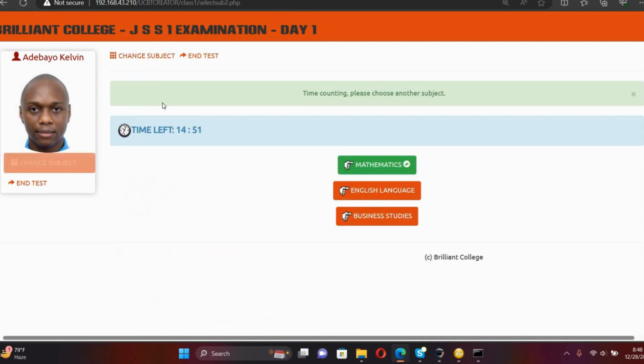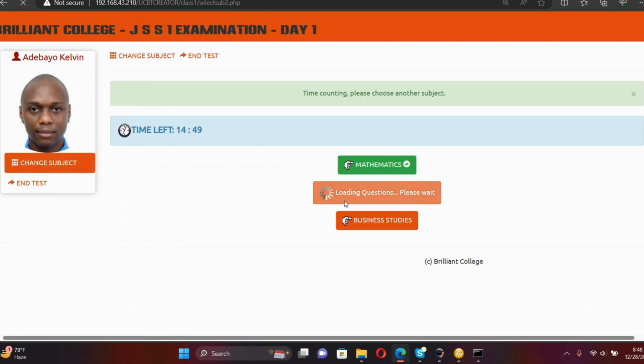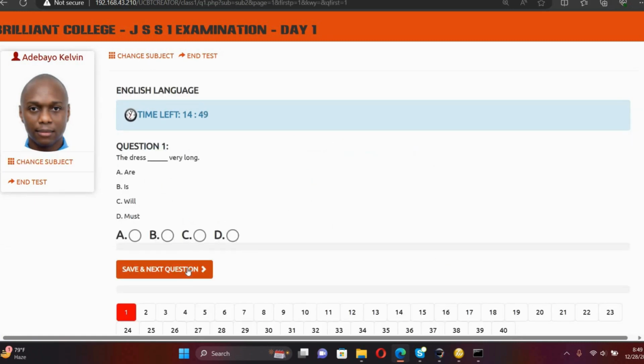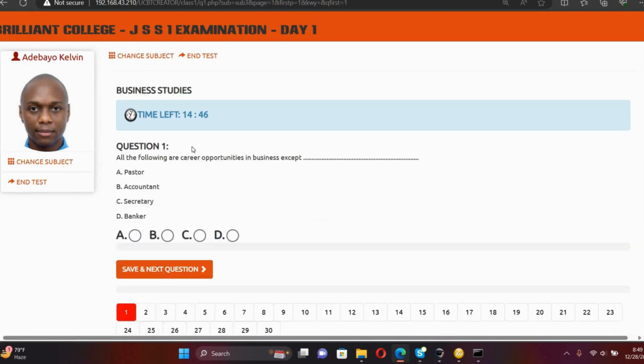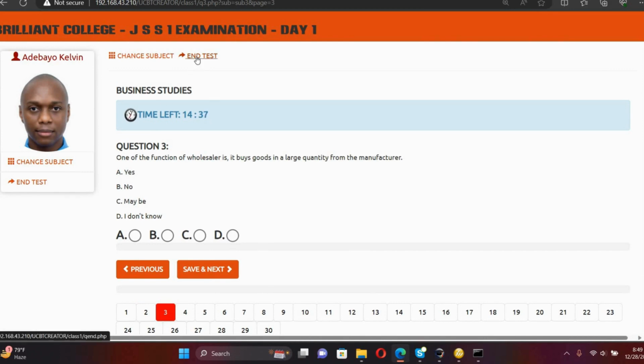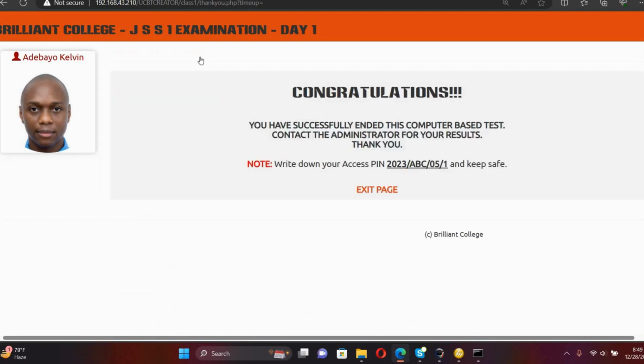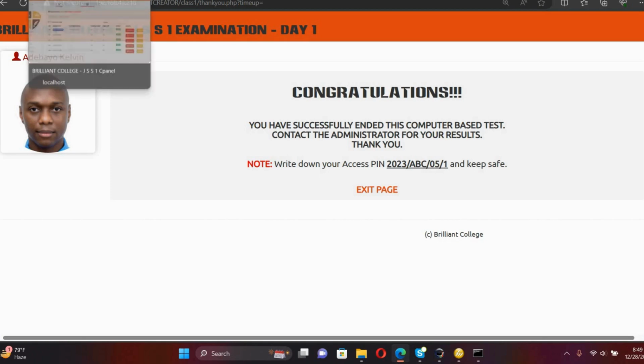When they are done, we change to the next subject. Done with this, we change to the next subject. And when they are finally done with the exam, they end the test. They shouldn't click on end test until they are done with the exam. You tell them that. So they click on end test, and it shows this message telling them that they have successfully submitted. So they go out of the examination hall.